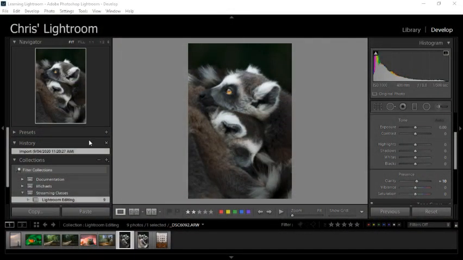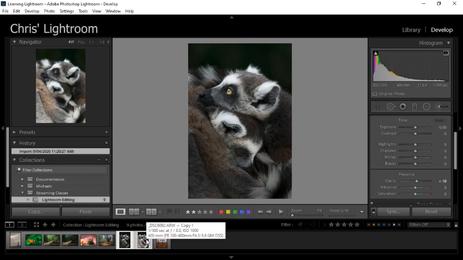But what I want to show you in this photo is just what a difference dodging and burning has made. So I'm going to go and pull up the original image here now, and I'll put the two of them side by side so you can see where it started and where it finished.